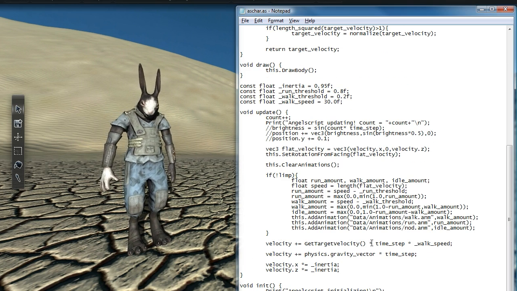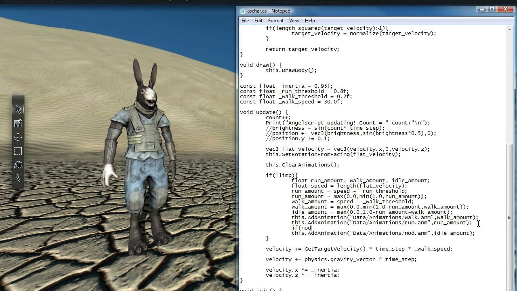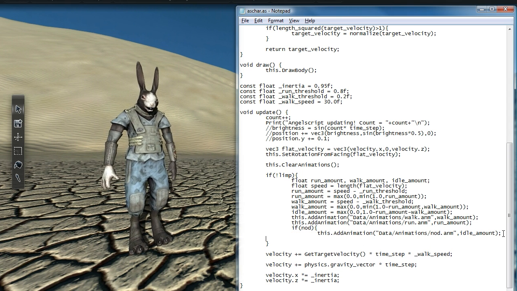Now in the update function, I can use an if statement to check the nod variable to see whether we should play the nod animation or not.